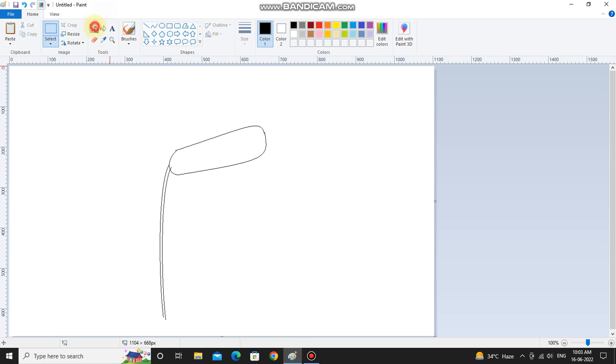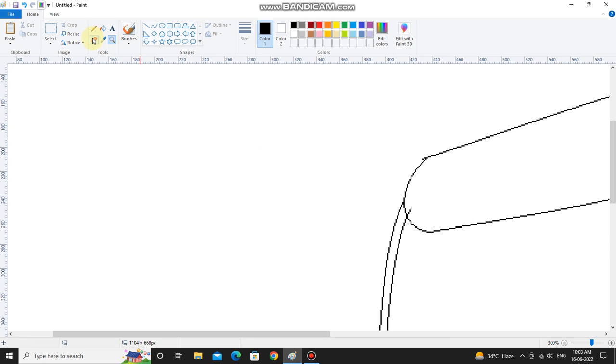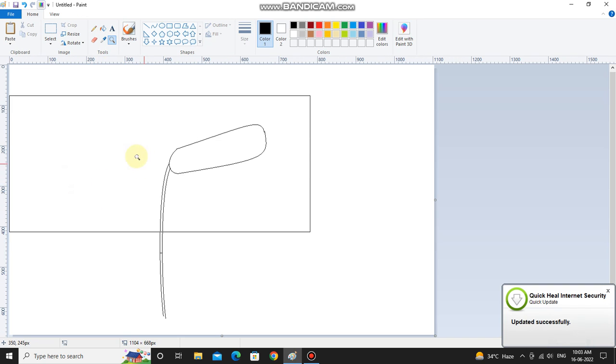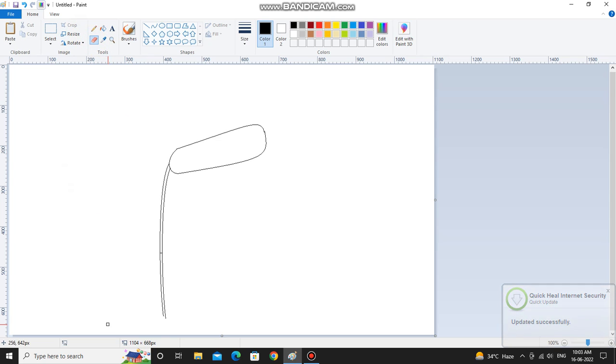Then you have to select the pencil tool and then draw a line like this, and then zoom in, select the eraser, and then erase these extra lines. Then zoom out. Then you have to erase these lines also.